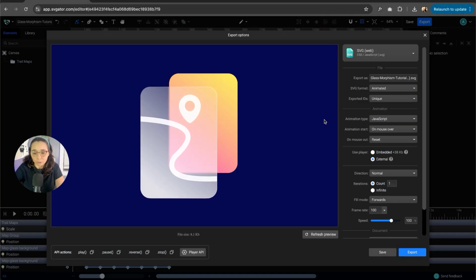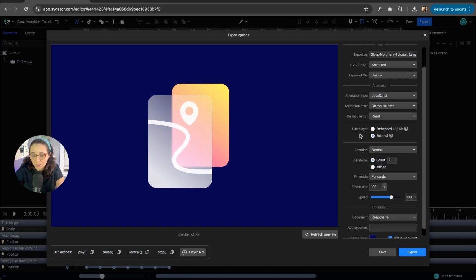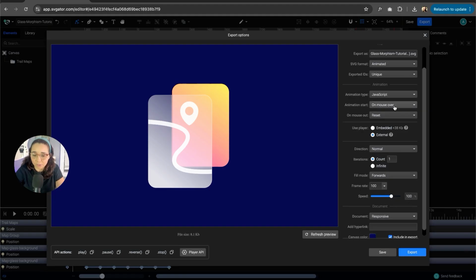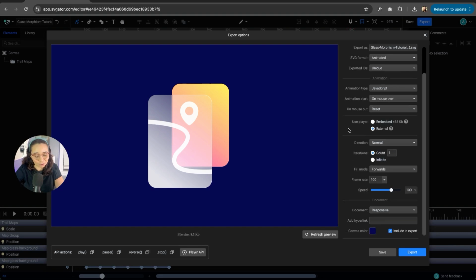The two things I want you to pay attention to are the animation start, which is going to be on mouse over, and then on mouse out, I'm going to export it two different ways: in reset, and in reverse. Reverse is the way I actually want, the whole point of this, but I want to show you the difference. I'm also going to include the canvas color. Usually you would set that in CSS if you were working on your landing page, but in this case I want to put this in the browser just to show you in this example.